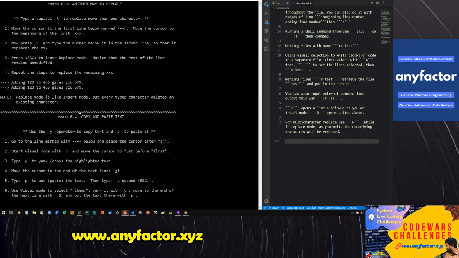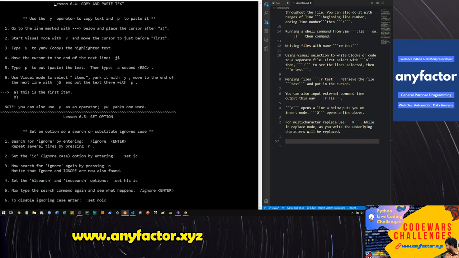Copying and pasting, that's the most important bit. Use the Y operator to copy a text, P to paste it. Start with visual first, then Y to yank, then move the cursor to the end of the line. End of the line: J, then dollar sign. Okay. B and A. Next line. Okay.